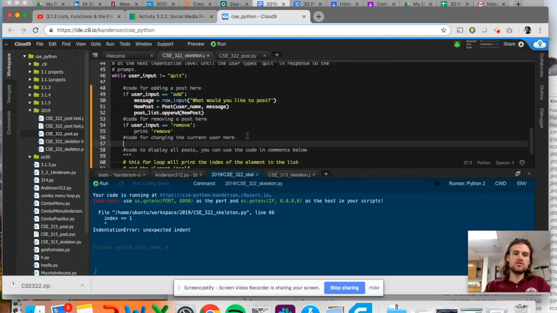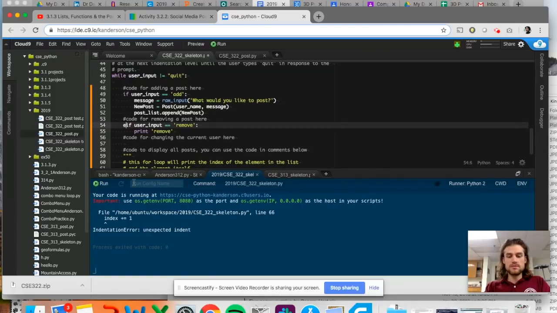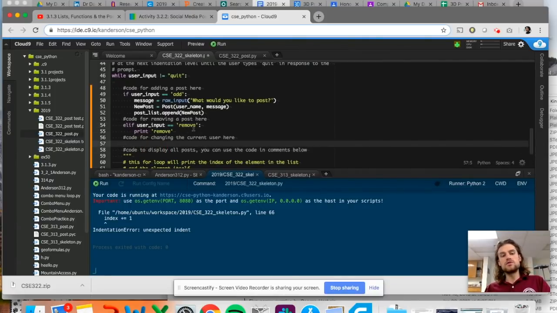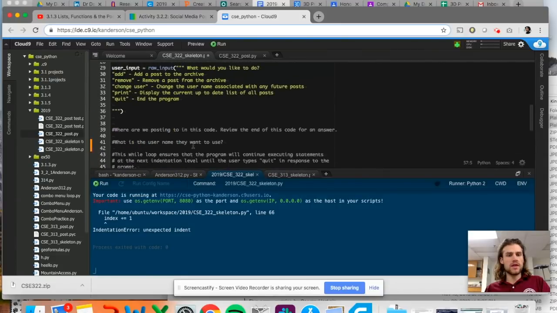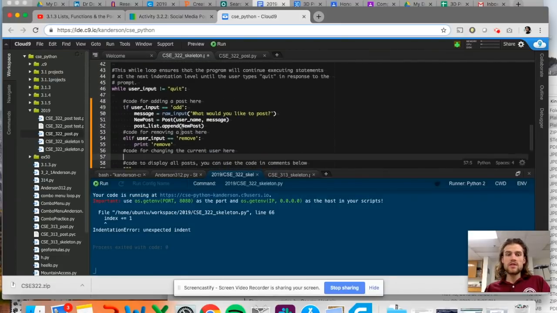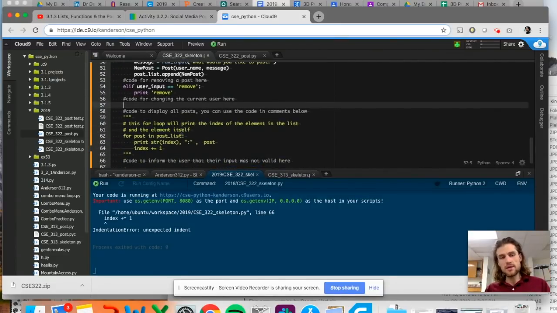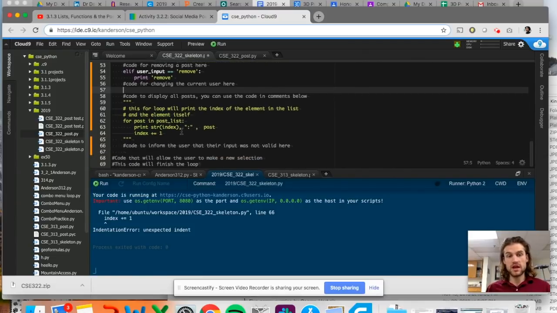Code for changing your user. Again, we would just copy the syntax, and you know what? Pardon me, this needs to be an elif, not an if. So elif user input equals remove, and then of course we're going to need another one down here. Elif user input equals, I think, change user. Then we're going to change the username. Again, I'm going to let you figure out what to put there.